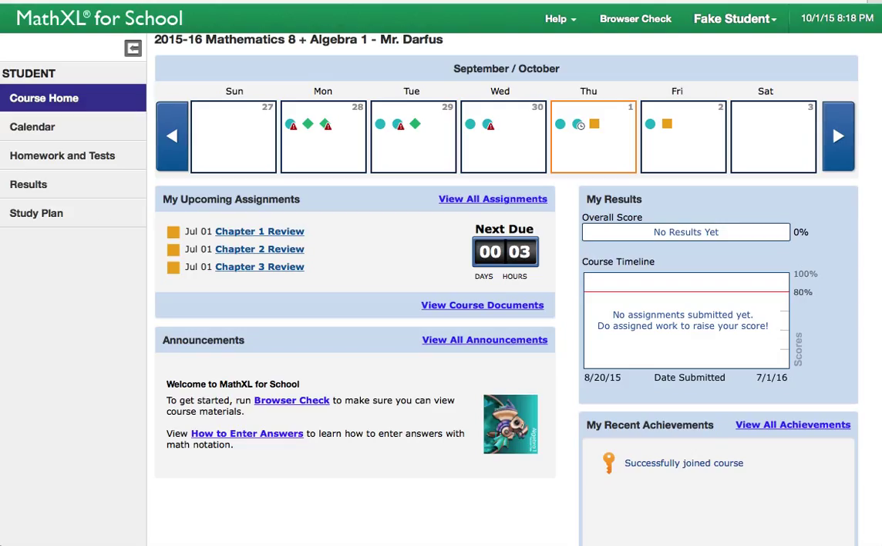If you go to mathexcel.com, you'll get the same program but for college level, and it'll ask you for a course ID, and that tells you that you're in the wrong course. So here in mathexcelforschool.com, I'm in a fake student's account, and this student hasn't done any assignments.